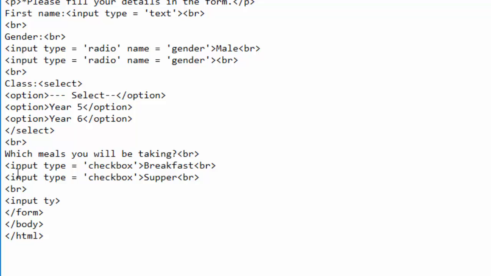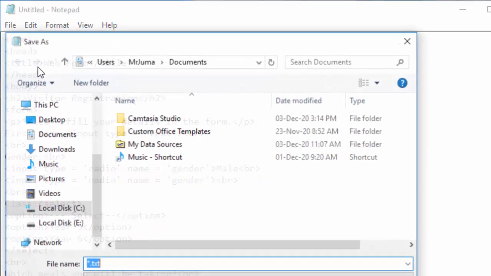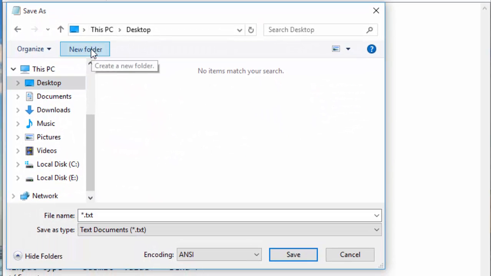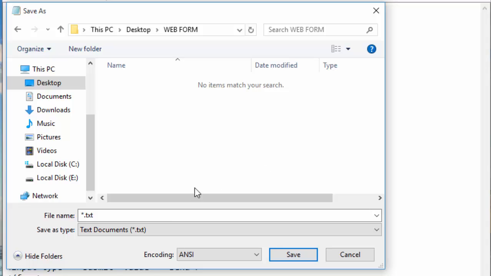Input type will be submit. And to put a label on top of that button, we'll use this value and right here, maybe send, so that the button can send. I will go ahead and save this web page on the desktop. You can create a folder and call it maybe web form. And inside the folder, I will save this with the name form.html.